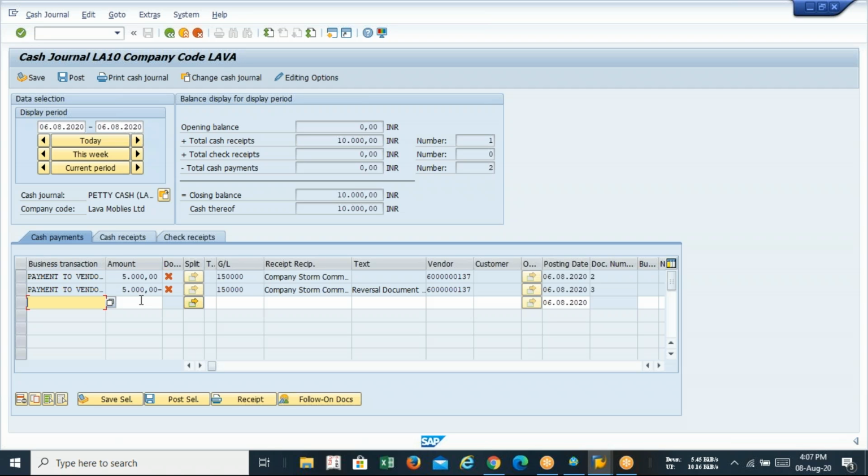There's another topic, document reversal, but that is not for the cash transaction. That is for other transactions like invoice posting and payment posting. But this is exclusively document reversal for the cash journal. In this way we can reverse your entry in cash.